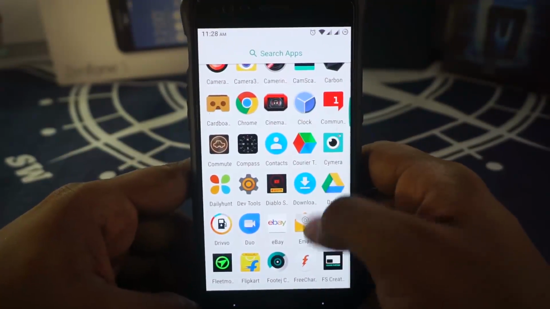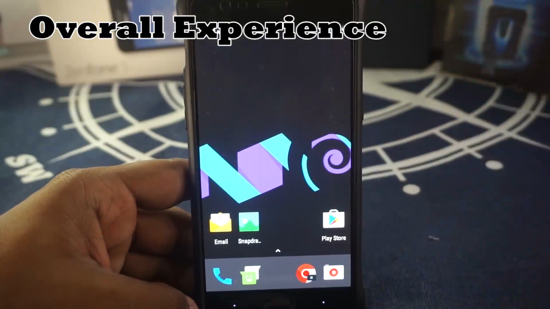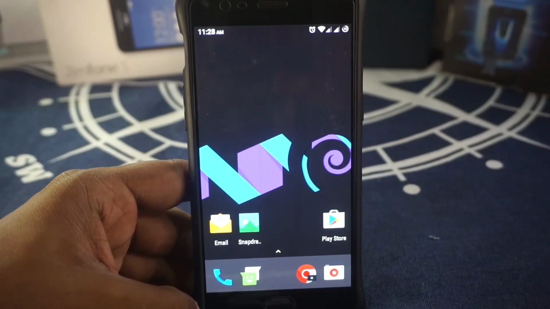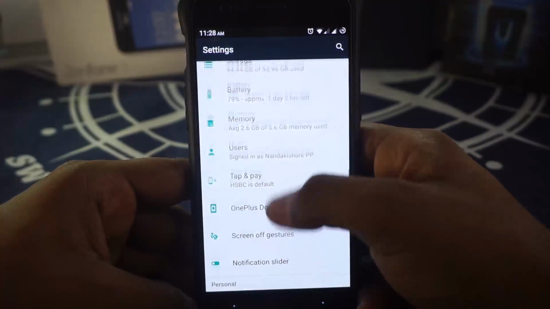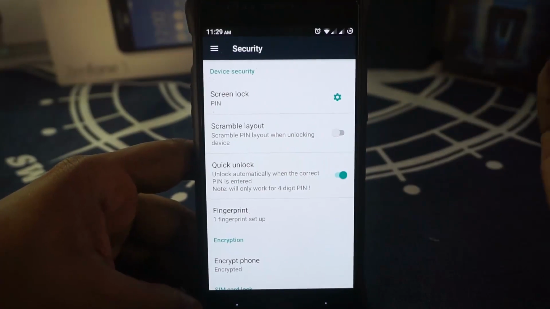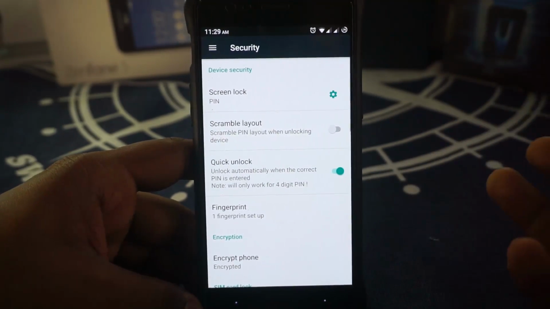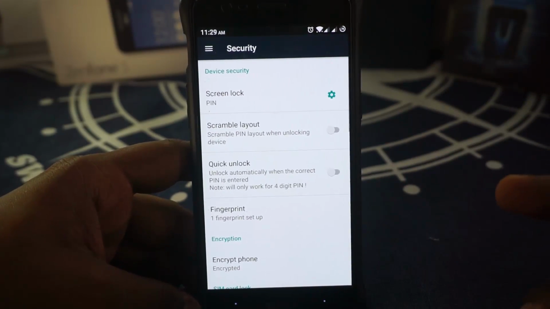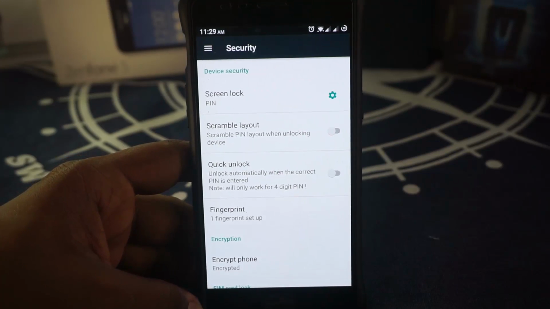So yeah. Now comes the overall experience. I didn't really have many issues with this ROM in regard to the experience of it. One thing which I did have is with the security lock screen. It does have an option of quick unlock, but the quick unlock is linked to only 4-digit keys, and I use a 6-digit key, so I cannot just use quick unlock. And that is an issue which I found with other ROMs previously, and that does eat my head off.